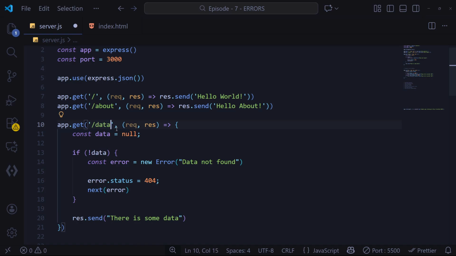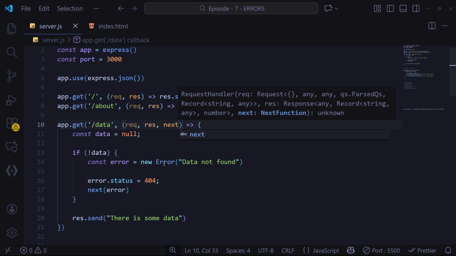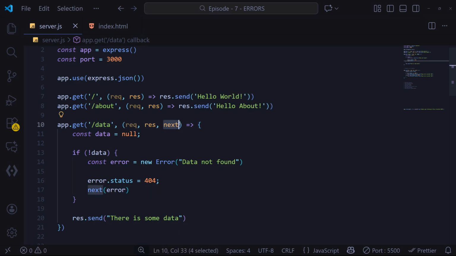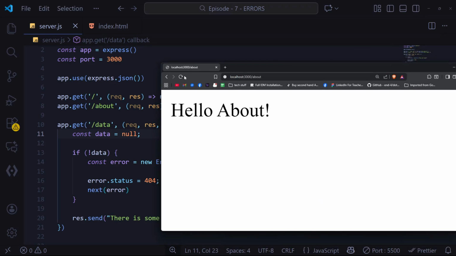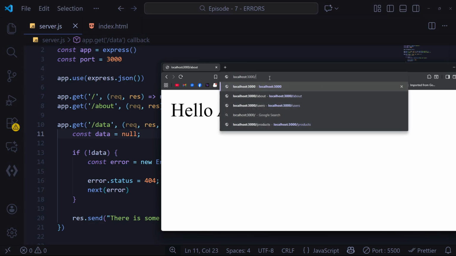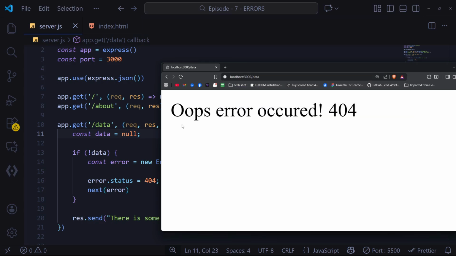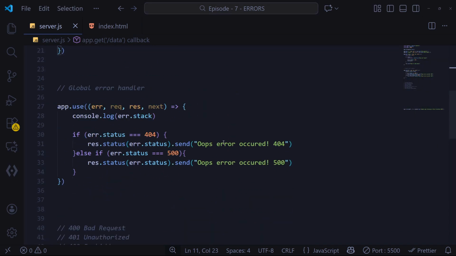Let's say this is data. I'm just going to put a data route, and also have to pass in next, since we have used next, but it is not defined here. So I also have to define that, and I think we should be done. So I'm gonna whip out our web server here, and this should work fine. I'm gonna change that to data, and this says, oops, error occurred, 404, right? So this will send this error response.